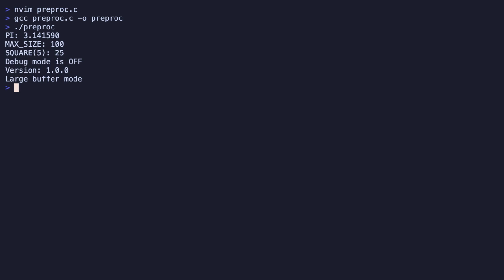See the output: debug mode is OFF because we did not define DEBUG. Version is 1.0, and large buffer mode because MAX_SIZE is 100.